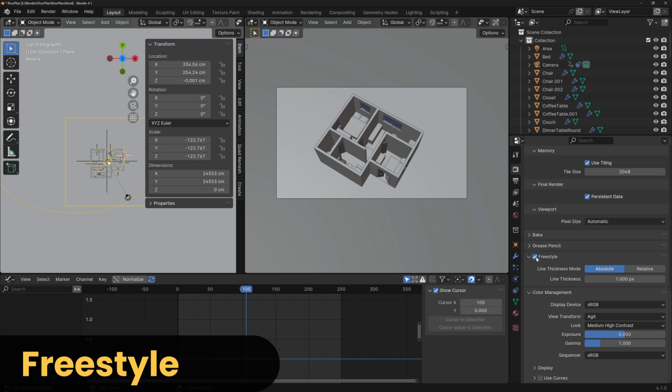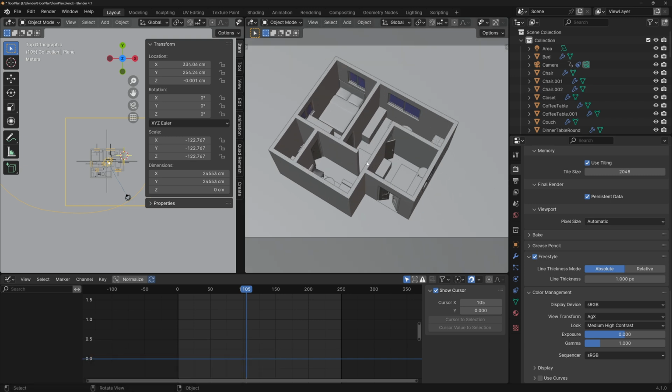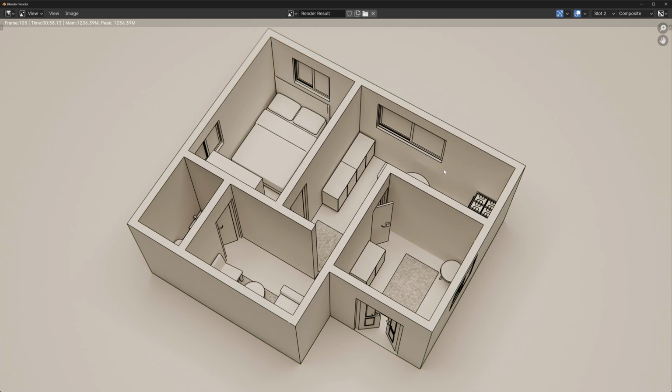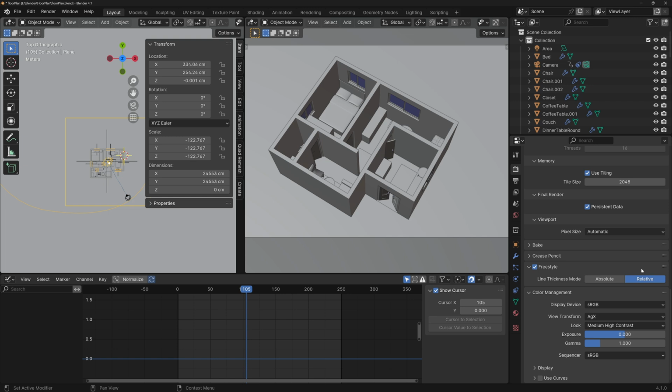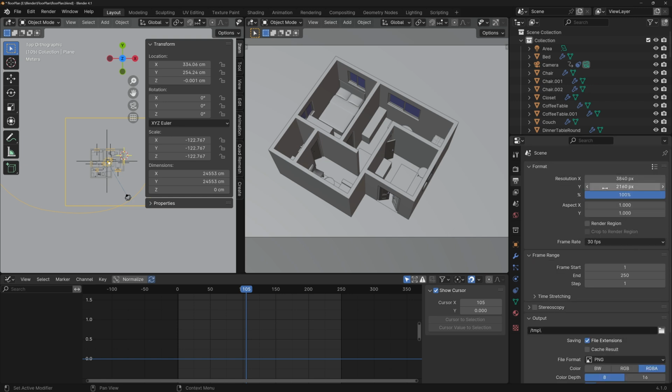Freestyle is a really cool feature that adds a line edge overlay that you can use to achieve a stylized feel or to make edges more visible in models that only have one material. It's also useful to give a more technical quality to the scene. You have a couple of options here. Absolute draws the line based on the specified line thickness, while relative draws the thickness based on the vertical resolution of the render.